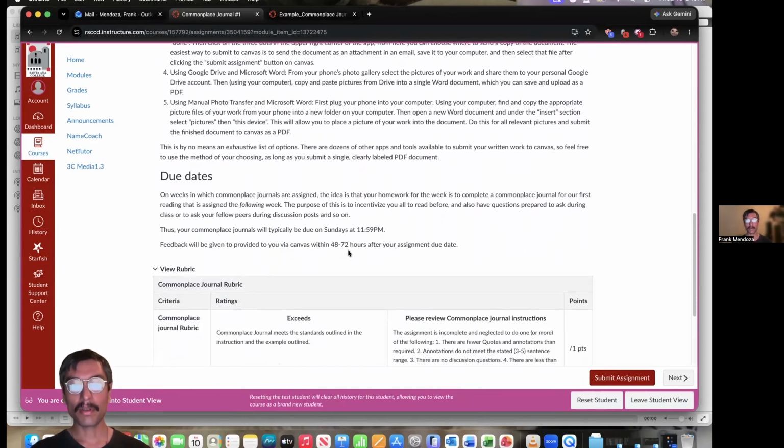On weeks in which commonplace journals are assigned, the idea is that your homework for the week is to complete a commonplace journal for a first reading that is assigned the following week. The purpose of this is to incentivize you all to read before and also have questions prepared to ask during class or to ask your fellow peers during discussion posts and so on.